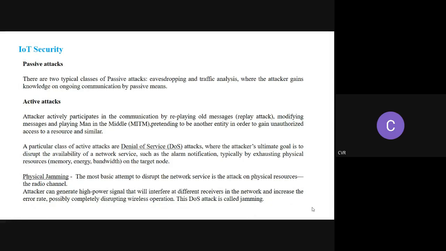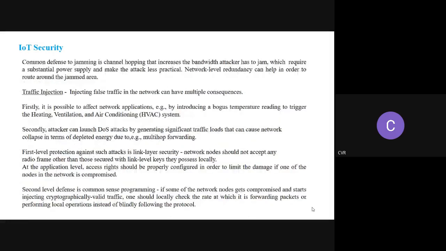So this is one of the challenges. Then you can create fake traffic, like traffic injection. This will again create a problem. All these things can cause a lot of problems, so you need to have some security.